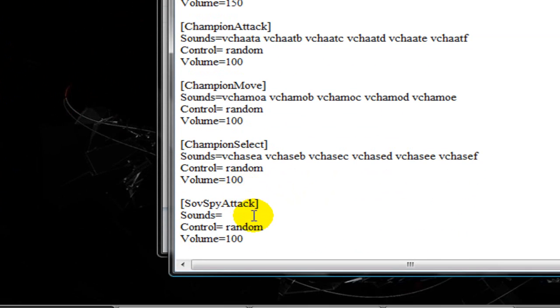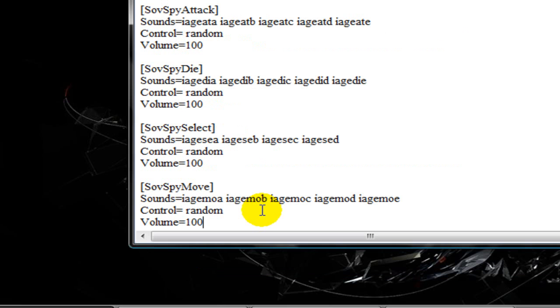So this is attack. It's gonna be sounds, no space. In my experience, a space actually did something for control, so for control, keep a space. No commas, by the way. For sounds, you're gonna type in IAGEATA. Now, I'm just going to go ahead and type the rest in for the sake of time.